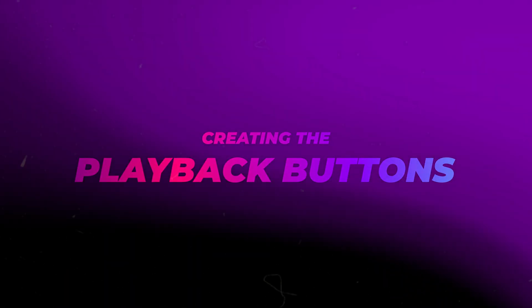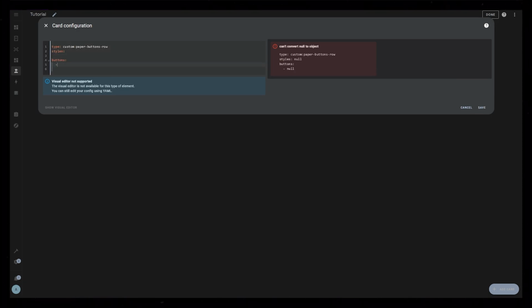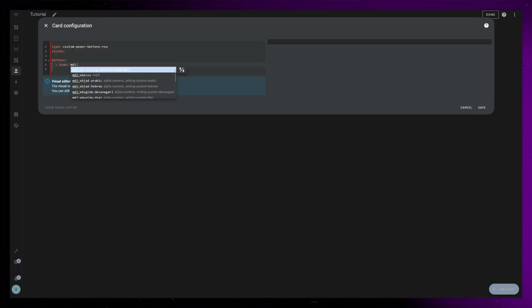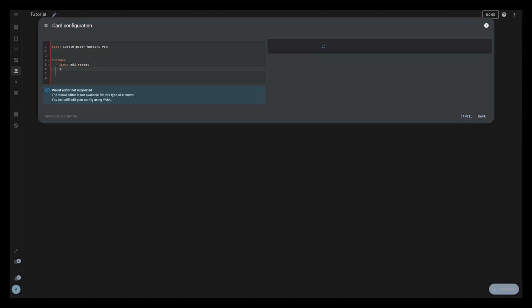I'm going to start by setting up the buttons for controlling playback. I'm going to use paper buttons row card for this. I start by just adding icons. Every dash under buttons will be a new button in the dashboard. Don't add overall styling yet, it will cause problems if it's empty.